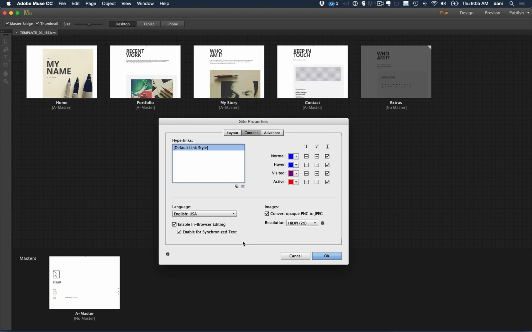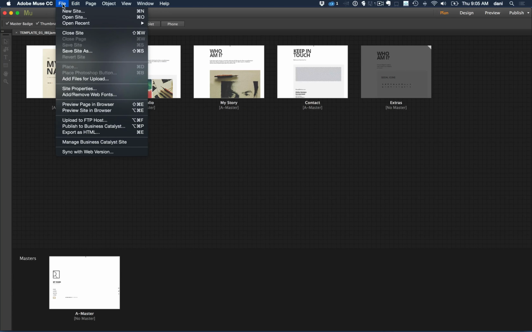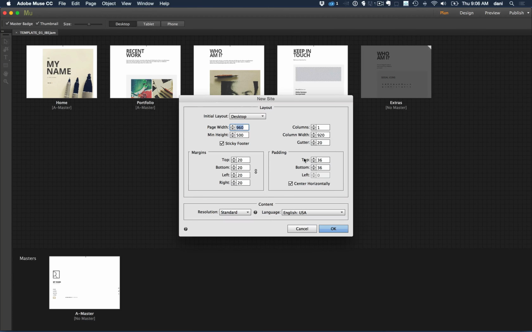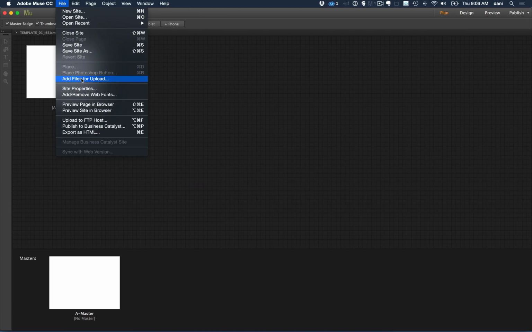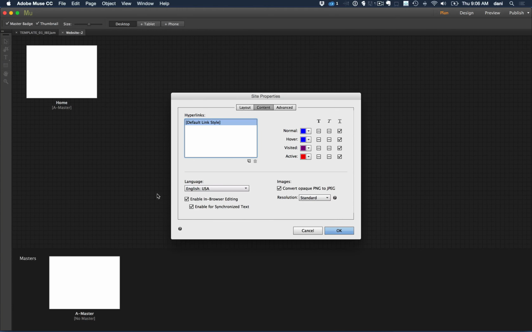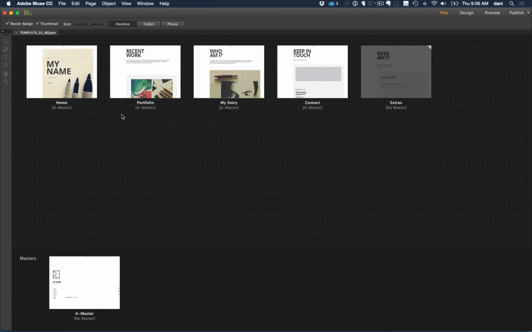There's also enabling Synchronized Text on and off. If I were to just say File New Site, that's going to automatically be selected. If I click OK, I could then come into my site properties, and those options appear there. So the first thing you want to do is make sure that's turned on, especially if you're troubleshooting and things don't seem to be working. That's a good place to check.